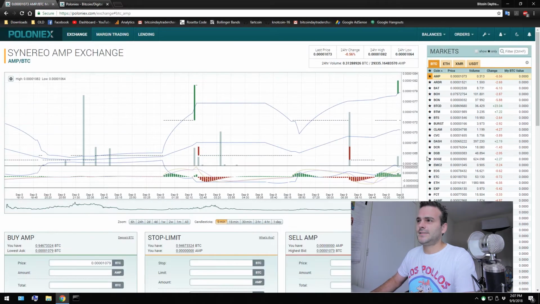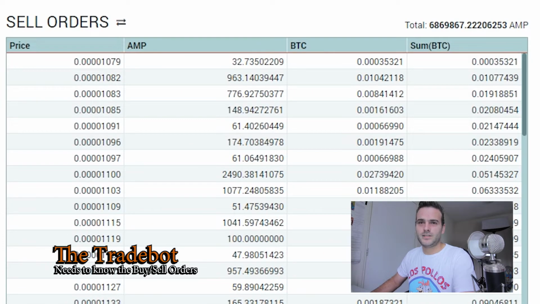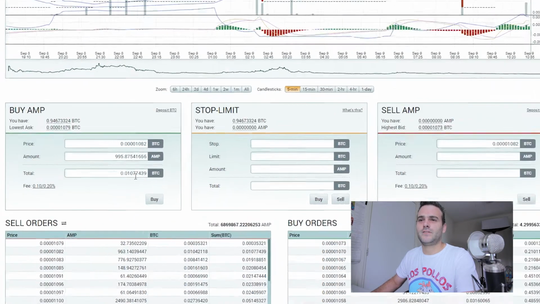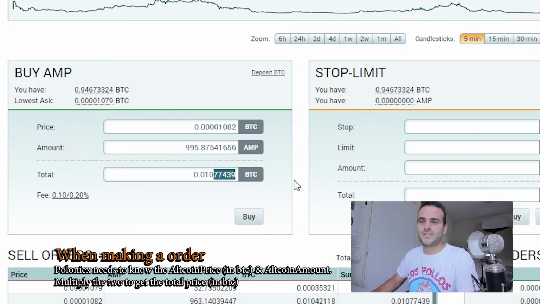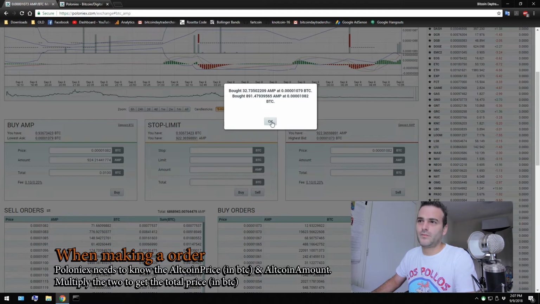Like I said, let's say we go to AMP and we want to buy some AMP. You go over here, you say buy AMP, you check the sell orders, you check if there is an order that you can fill. For instance, we see here 10. You see that? 10 millibits, 0.01 millibits. So you go to that one, for instance, and you say I want to buy for 10 millibits, like this. Very nice round number. Buy. And then you bought it.